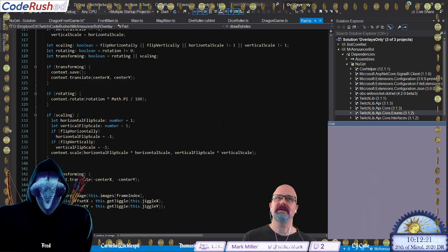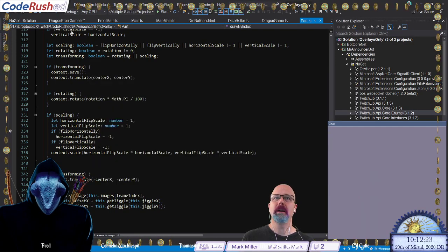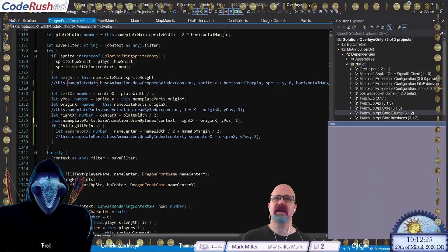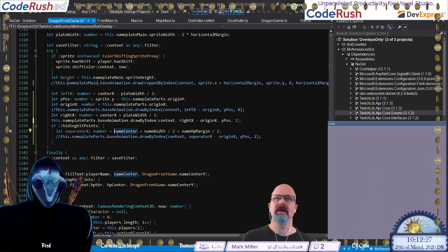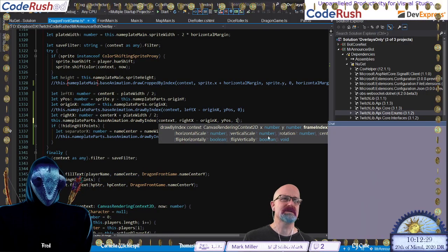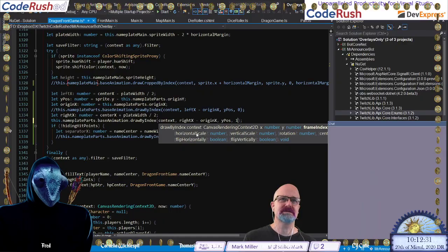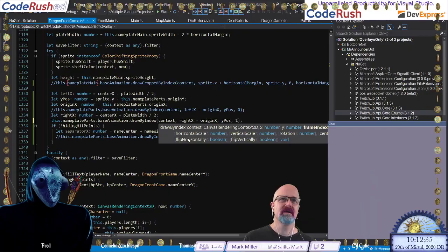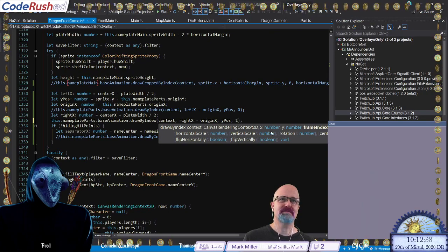I need to double check the code, but I don't think there's any scaling going on here. Let's just look at this. If I'm scaling, I've got to pass in parameters to scale it. So I'm not passing any parameters in to scale it. See, the frame index is the last.